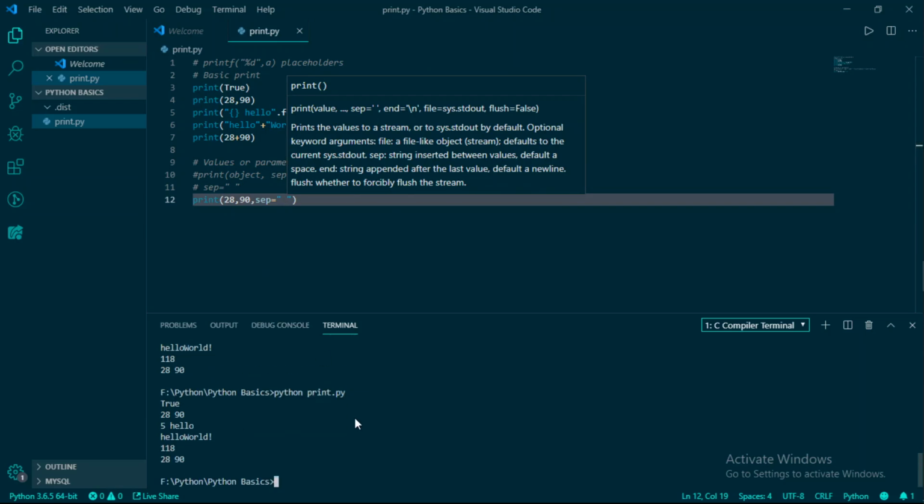These are named parameters, so you see the same output, which means that initially the default value of the separator is a space. If I turn it to a hashtag, you will see 28 hash 90. The hash is the separator, the thing in between them. You can place anything, and if I run this again, you will see 28 at the rate 90.